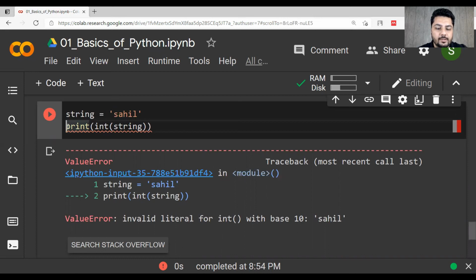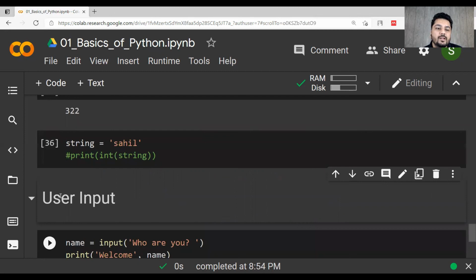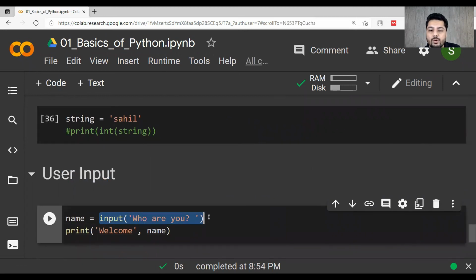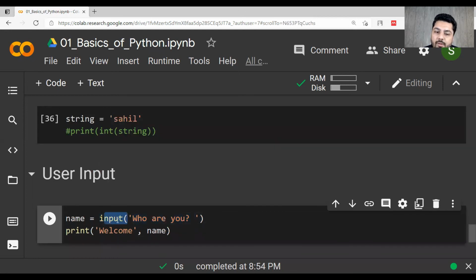Okay, I'm commenting it just to make the code clean. Now another thing is that we can also take user input, just by writing this input function: name equal to input, who are you. So what is being done? Who are you will be printed for you, and it will wait. The compiler will wait for us to give the input. Whatever the input is, accordingly the name will be printed. Welcome Sahil will be printed if I give the input as Sahil.